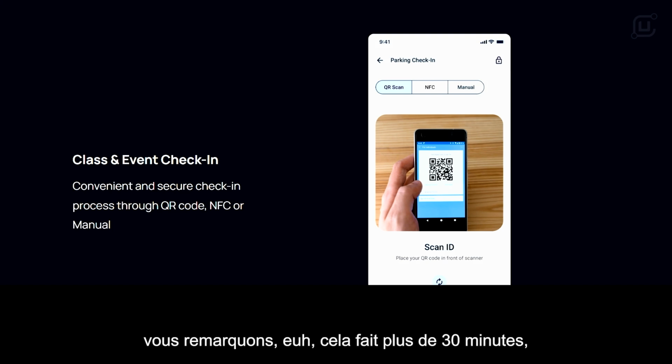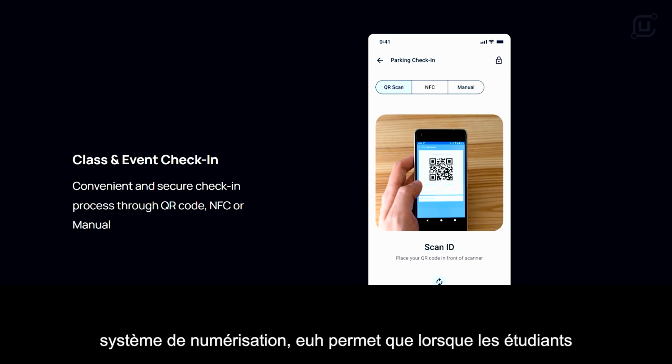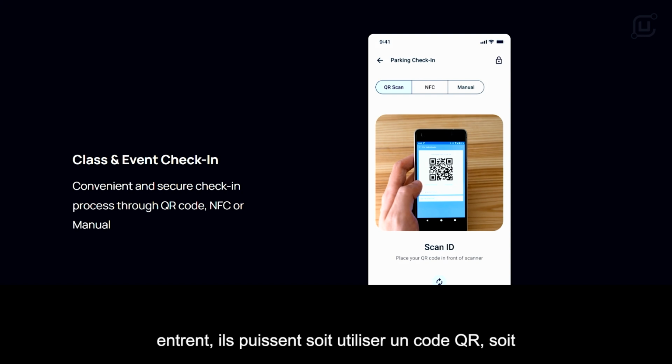Hey, we noticed it's over 30 minutes, you're not on campus yet. Are you gonna be absent today? Are you still coming in? We have over 8 nudges dedicated to attendance, and the geo-tracking combined with the scanning system enables that. When students come in, they can either use a QR code or we have an NFC tap. In fact, in the schools within the next month, we're adding physical NFC buttons so that students can check in in parallel.